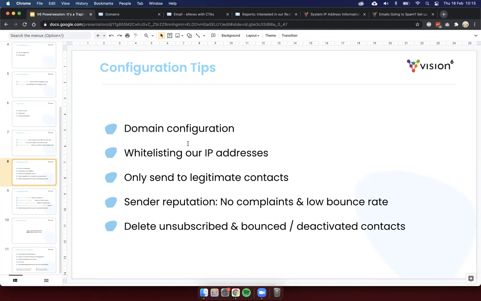That second one is more for internal emails. So if you're sending to your own company with Vision 6, external is this one here. But it's always a good idea to set them both up anyway, I suppose.